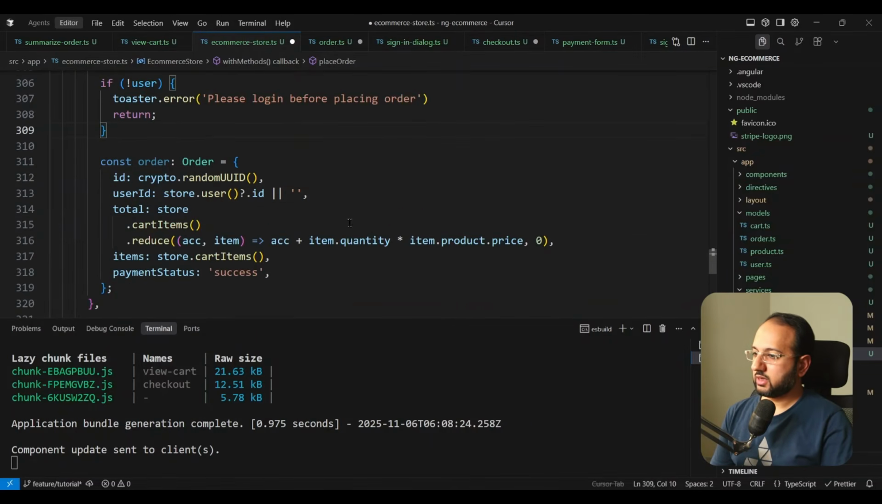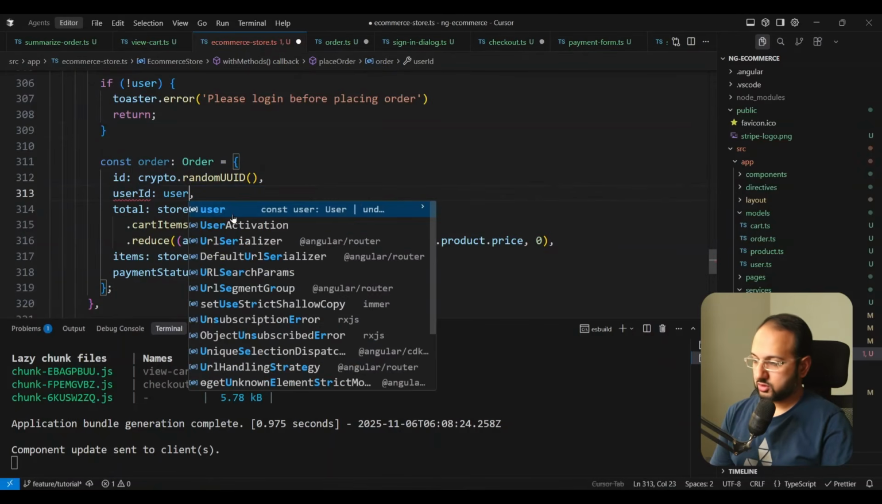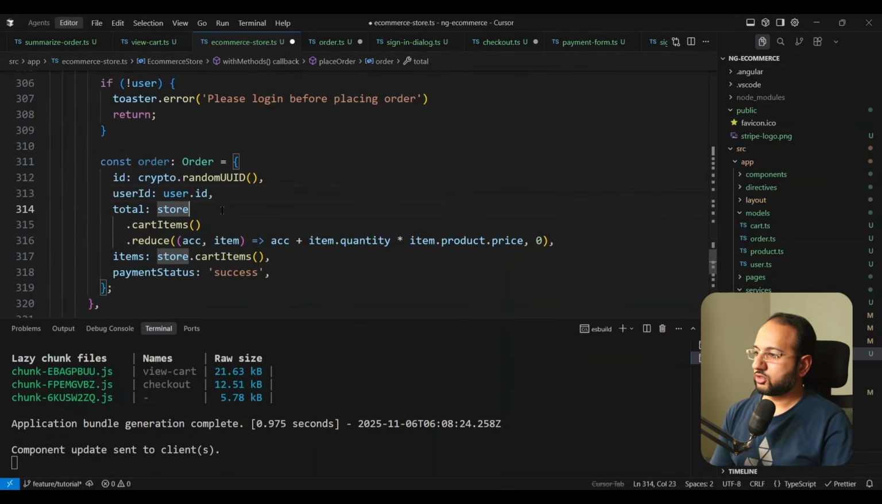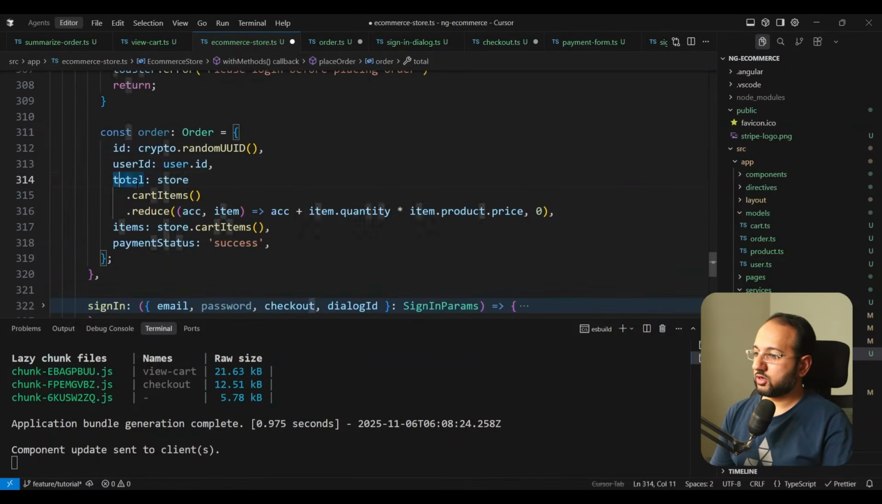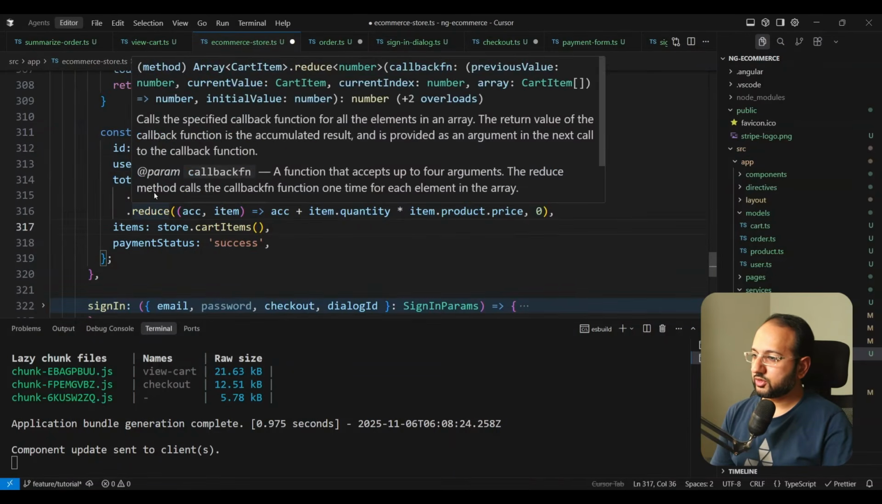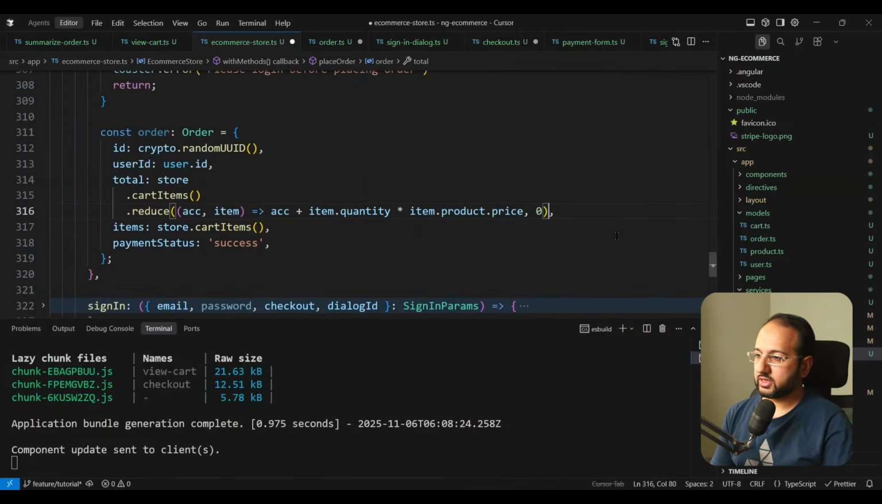Okay, something like that. And now here you can just pass in the user like this, so user.id. Now it's going to be assured that the user is genuine here. And for the total, we do something like this: we reduce the item quantity and the price. We also obviously do Math.round to this because we don't want to send in a decimal price. Okay, and then items are like this, and payment status is success.